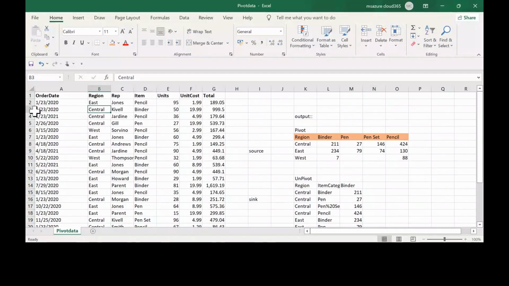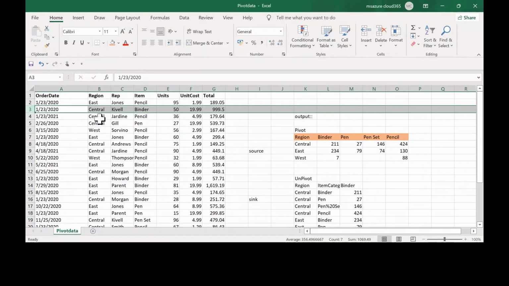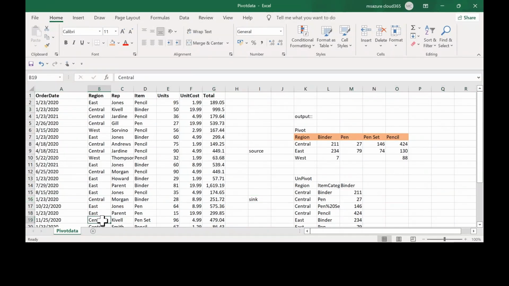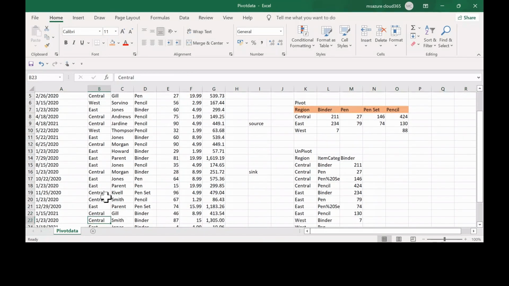Central binder, this will be the one. So 50 plus central binder, where is the other one? Central binder. 50 plus 28, 78, plus 46 plus 87. Calculated, you will be getting 211. Okay, clear, right? So this is how you can cross check whatever input you are giving, whether we are getting the exact output or not. You can just cross check like this.